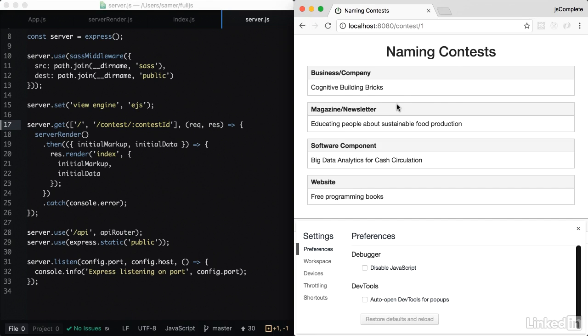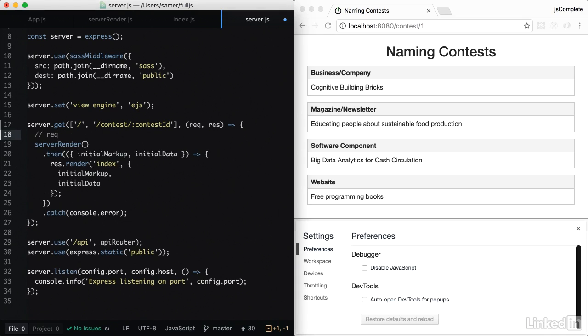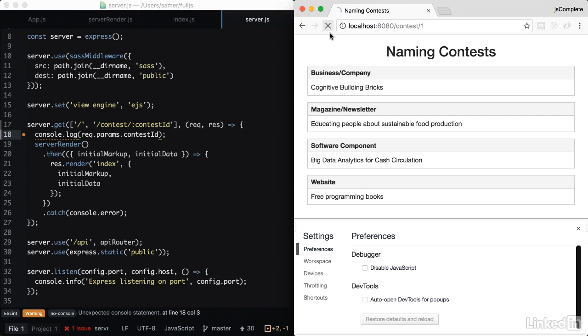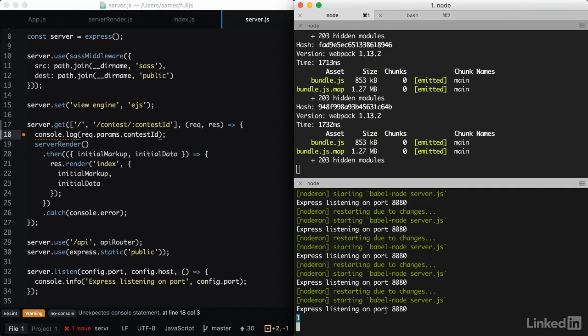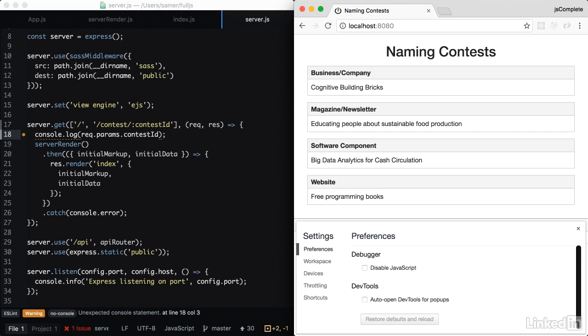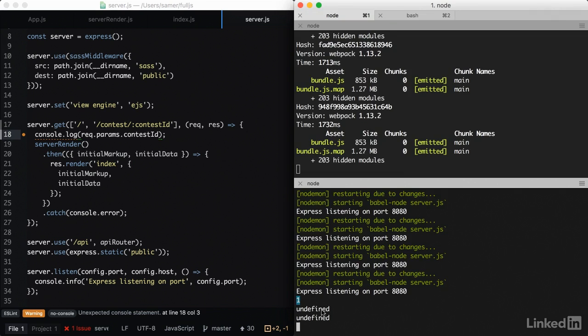So the route is being handled, but we need to have logic on the server that says, well, if I'm requesting slash contest slash one, then you should render a different application state. So with this rendering here, I have request.params.contestID, and let me just console log this. This way, when I refresh this page, in the console log, we'll see the contest ID. But when I refresh the main page, in the console log, we'll see undefined.